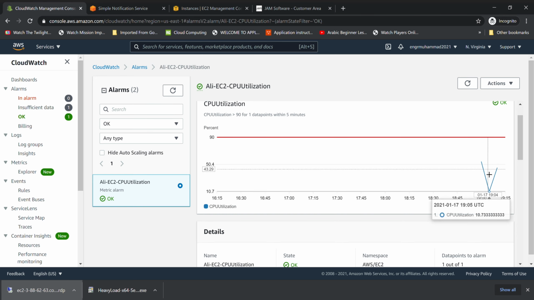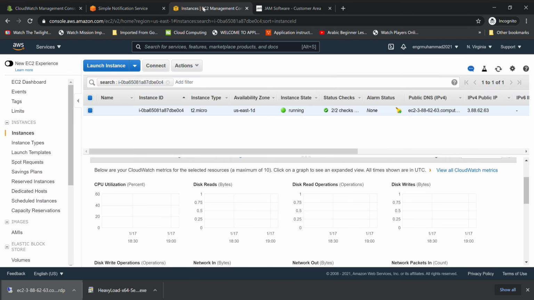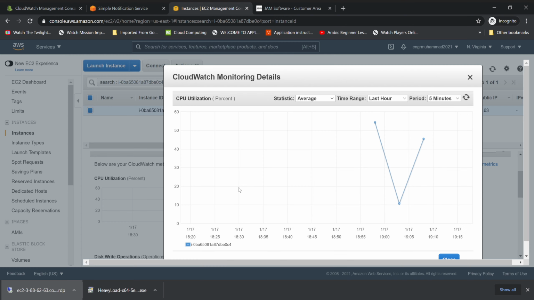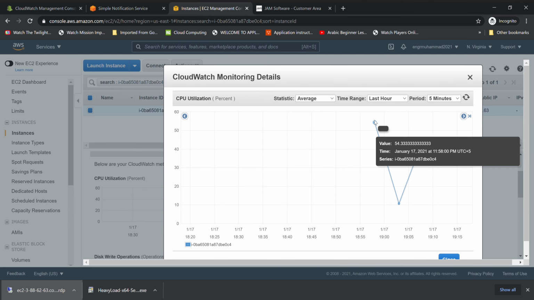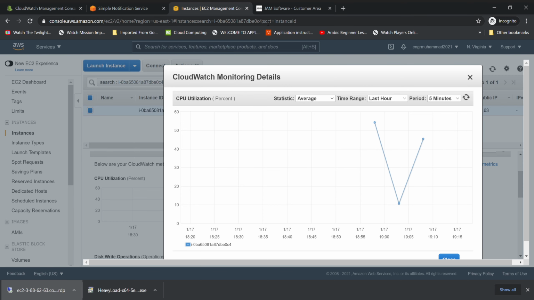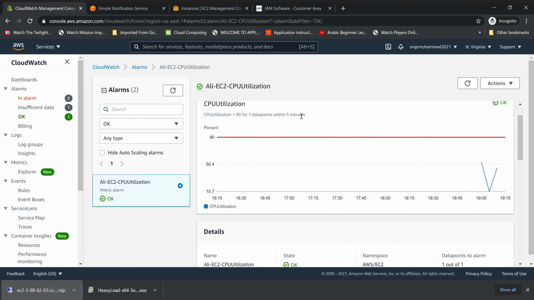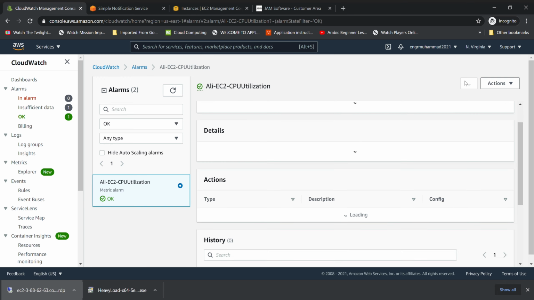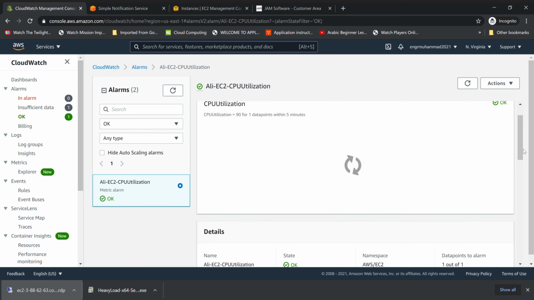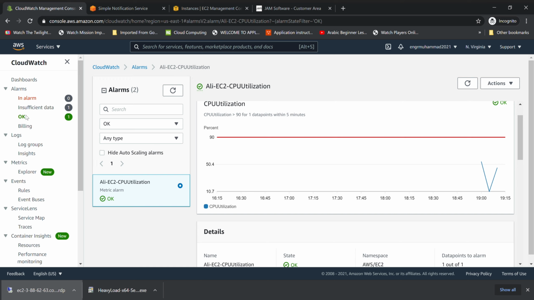Now the threshold is getting up because it will give us a 5-minute delay. If we go to the EC2 instance, we will check here. Okay, it is moving up gradually. Now it's up to 60% after the 5-minute delay. It will show us the next data point. Until it is showing OK, and in the alarm section nothing is happening over there.